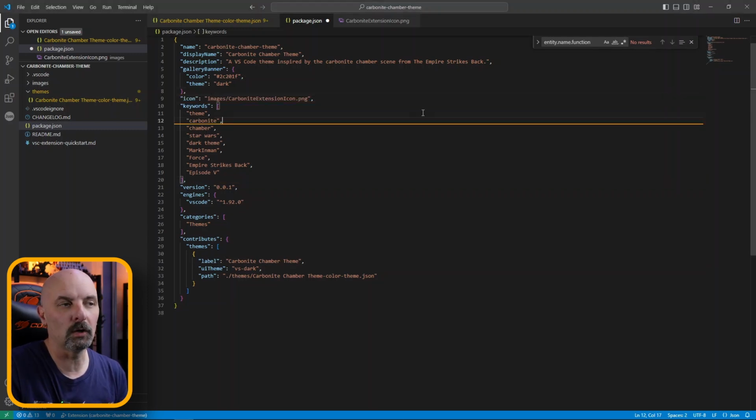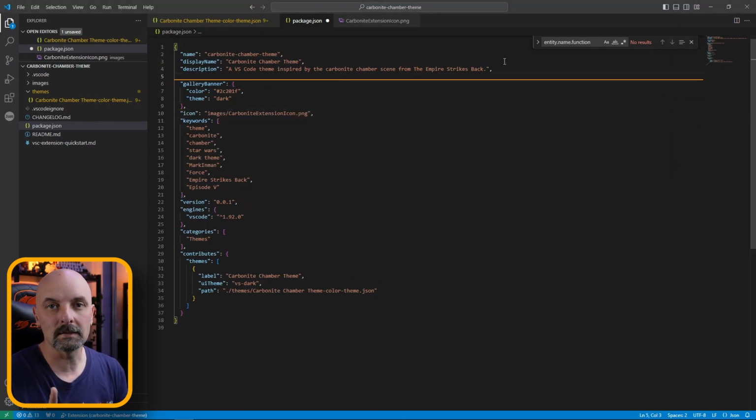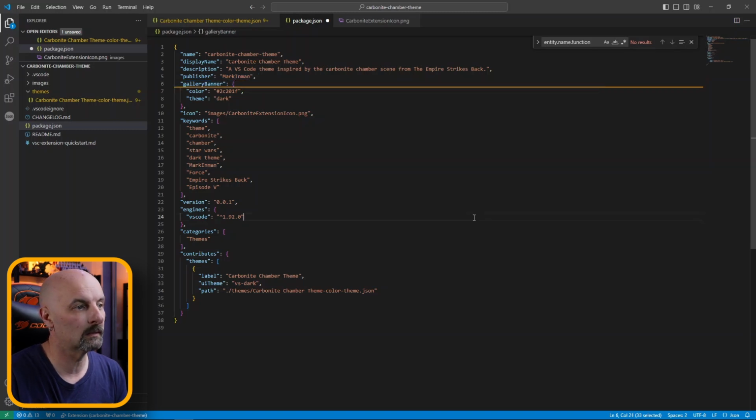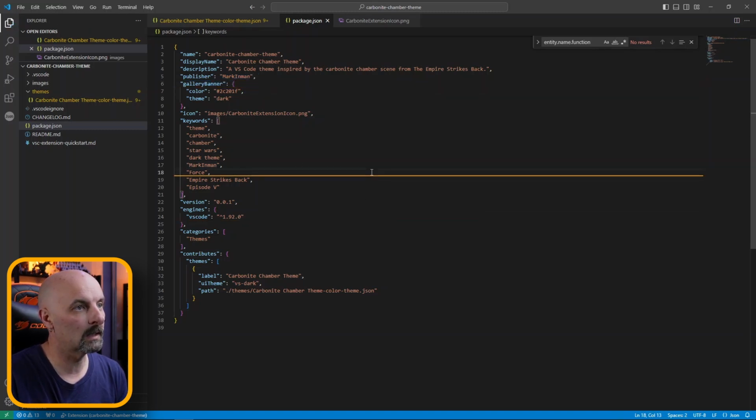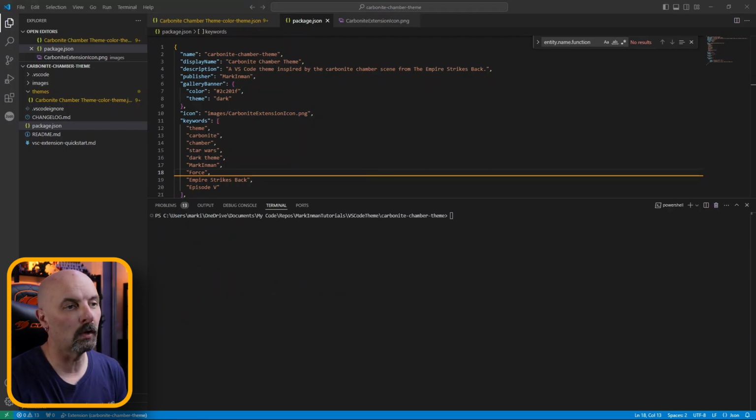Everything we've done here is completely optional. The only thing you need to add to this that is absolutely compulsory is the publisher, and this publisher name needs to match the same one that we just created in the marketplace. Once we've done that, we can go and save. Then we're going to open up the terminal, and this is where we're going to push our package or our theme now to the marketplace.